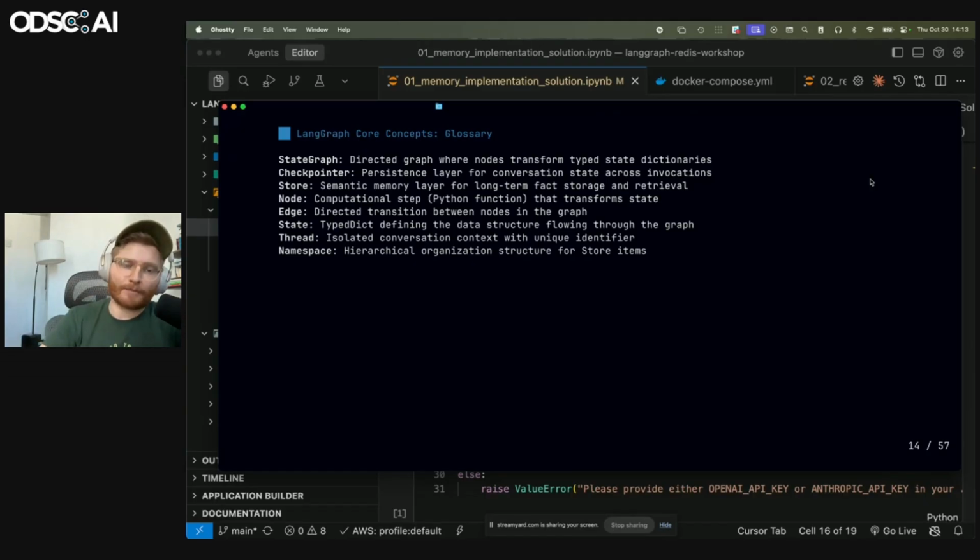The first is the checkpointer. That is a short-term persistence layer of a conversation. The second is a store, which is more for long-term facts and memories. So the state graph may have access to a checkpointer and no store, a store and no checkpointer, or the checkpointer and the store. Now, the graph itself is built out of nodes and edges, which you might get from any specific graph.